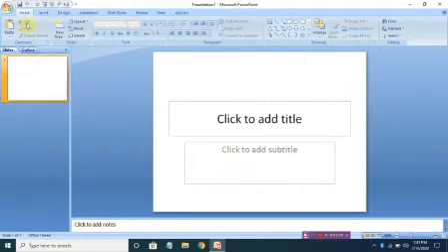Okay. Now you can see this is the interface of Microsoft PowerPoint. This is the blank document, nothing we have created, and this is called a slide. Okay, this is a slide and this is the area where we can see the numbers of slides, that is called a slide pane.